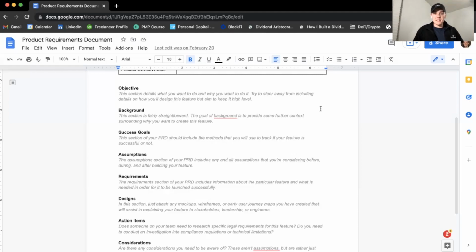That's context, because we're saying, hey, here's what's happening in the environment, and here's how this feature, this application, this product, whatever, can help solve a problem, fix a problem, save people money, save people something, improve the lives of individuals in a variety of ways. So that's what background really means.